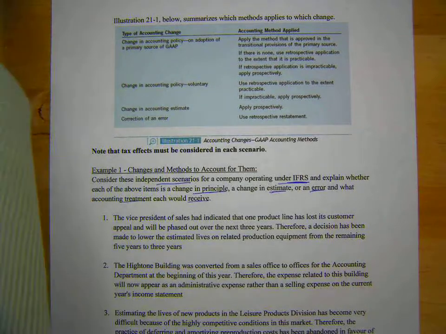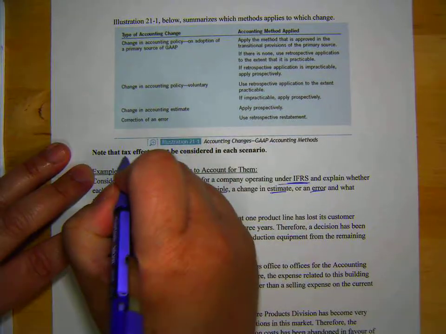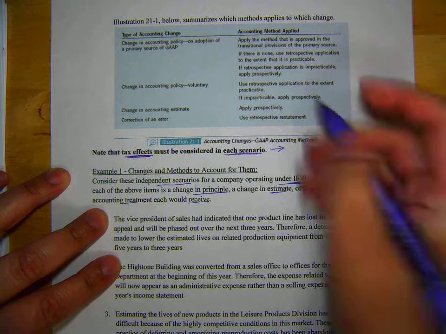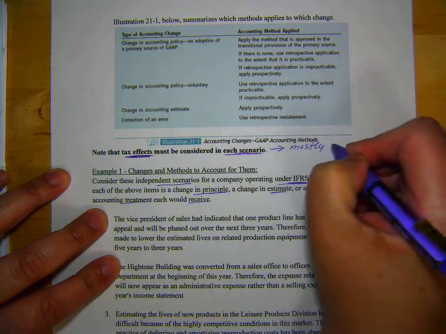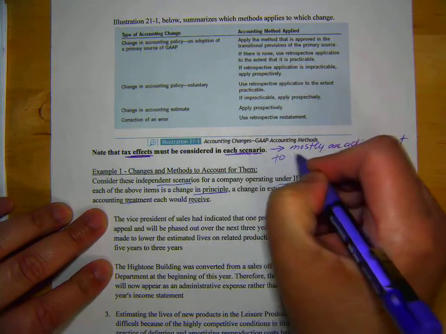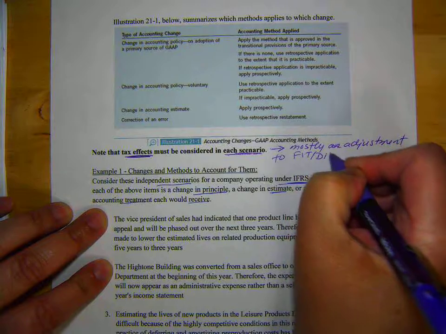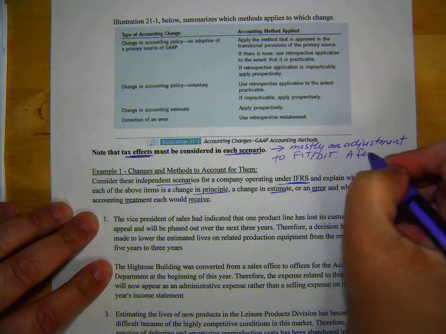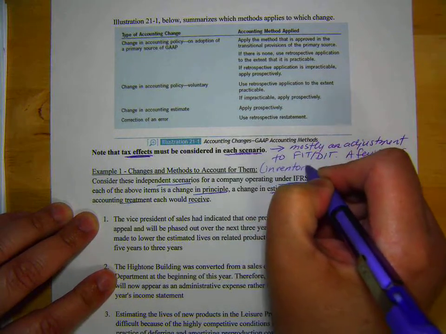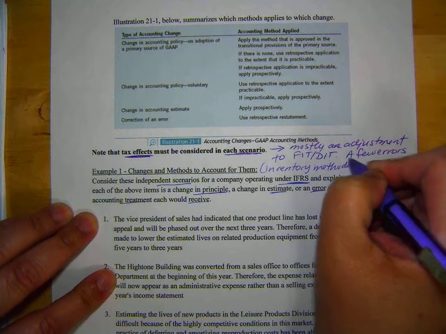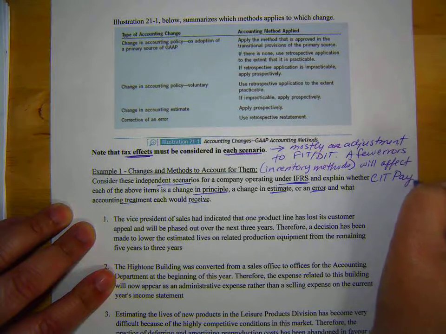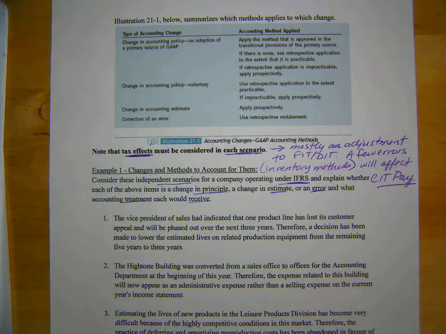Now, one thing I failed to mention up here, our little chart, tax effects must be considered in each scenario. I just want to write a little note here. Mostly an adjustment to FIT or DIT, whichever you're using, a few errors, for example, inventory methods, will affect CIT payable as well. So you just have to watch out for that.